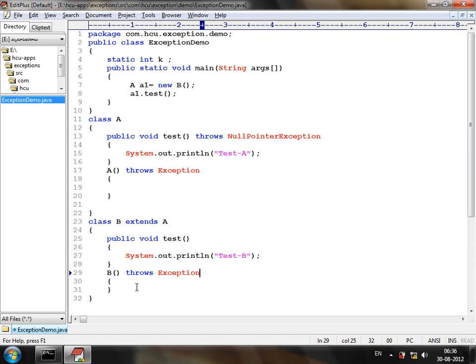It will not be compiled. Just because the constructor B is throwing an exception, but we are using B here. We are using the B class constructor, but are we really handling the exception here? No. So it's a compile time error.